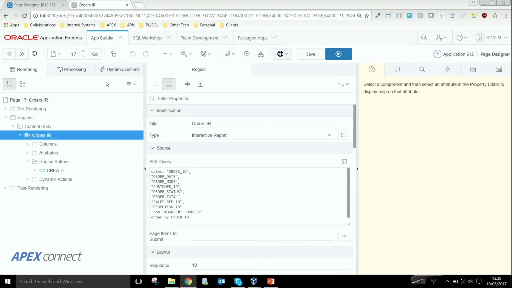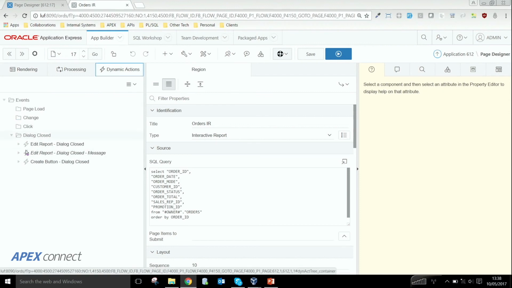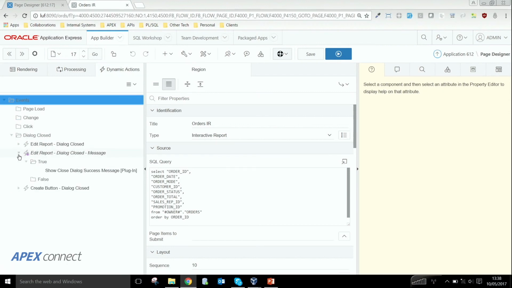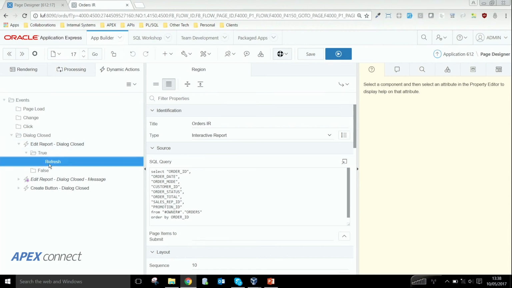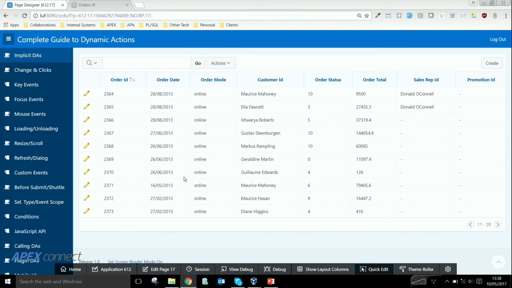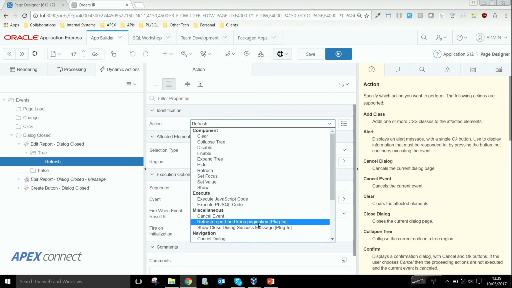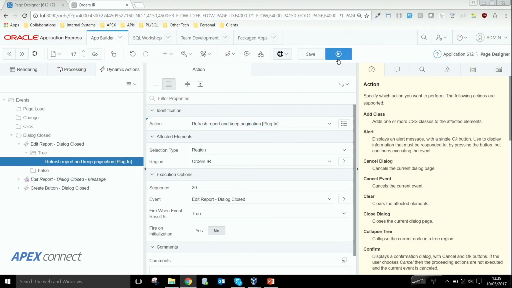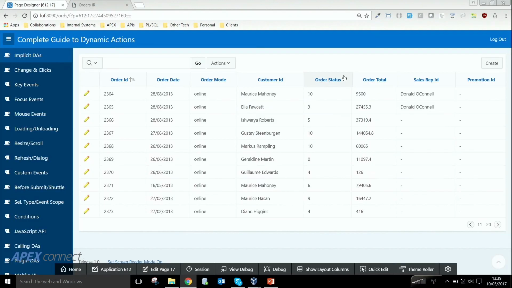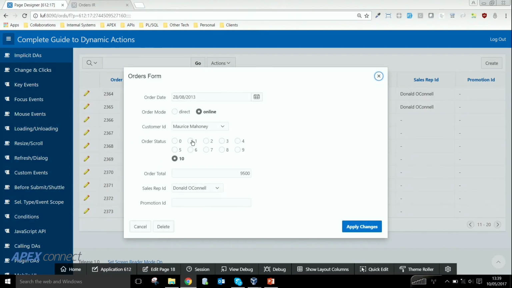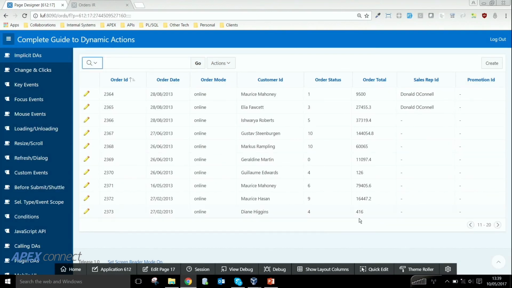So we can fix this with a dynamic action, a plugin dynamic action. So on the dialog closed event, I just do a refresh to refresh the interactive report, but it throws you back to page 1. So I'm going to change it to refresh report and keep pagination. So run that. Let's choose Maurice again. Let's choose 1. Apply. Great. It's stuck around on page 2.